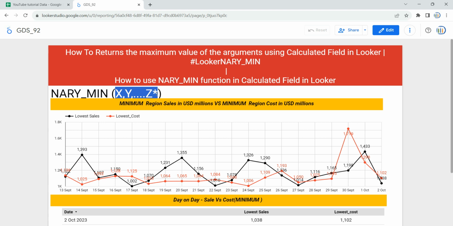While we are using this function, we have to note certain points: this function requires at least 2 arguments, and at least 1 argument must be a field or an expression that contains a field. The last point is that all arguments within this function must be of the same semantic type. For example, they can all be numbers, and you cannot perform a NARY minimum or maximum function on a number or a text and a date. So you have to make sure that all the arguments within this function are of the same semantic type.